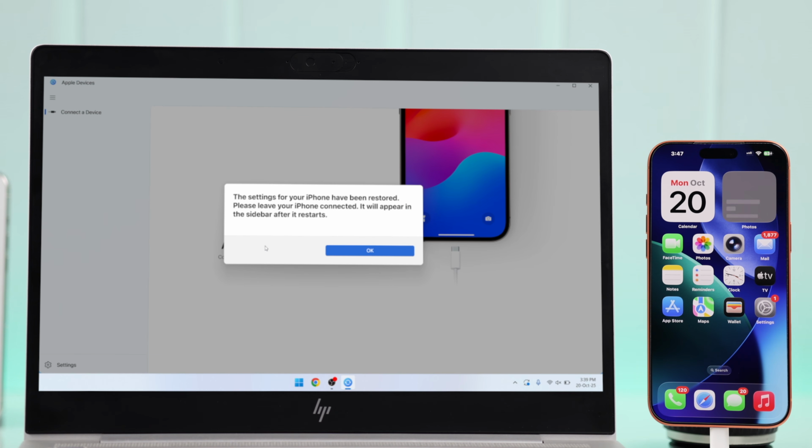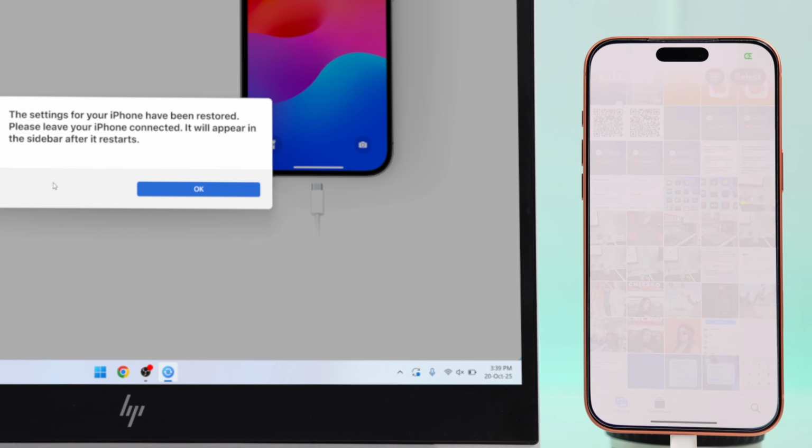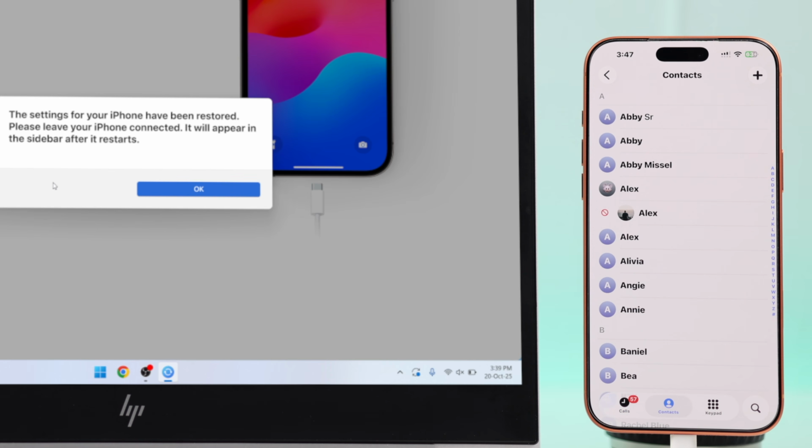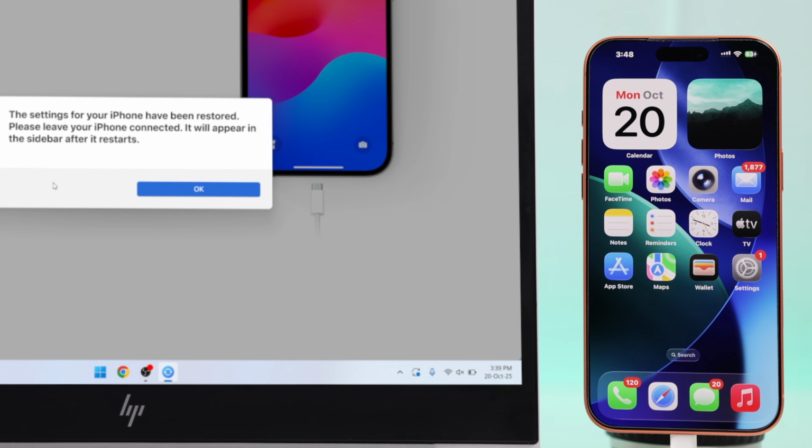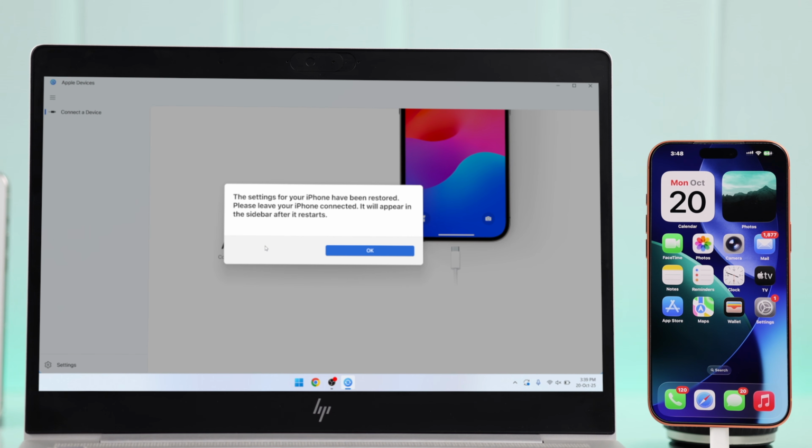And after it's finished, you'll see all your old data like photos, contacts, call history, and even the home screen layout will be restored from the backup. So you'll have your same old iPhone. And that's all there is to it.